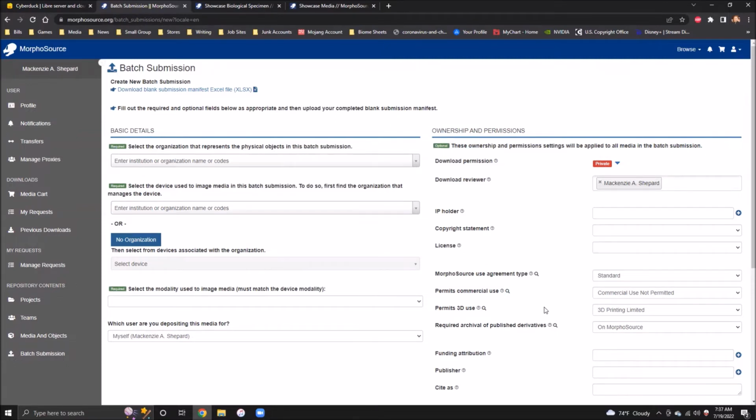You will also notice that the ownership and permissions fields are available here on the website and not on the spreadsheet. Next, you will download the blank submission manifest from the website. That is available here.